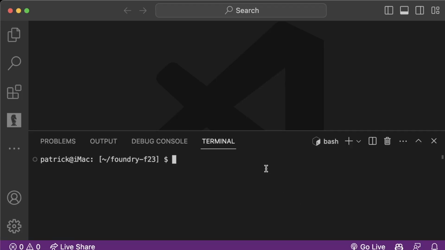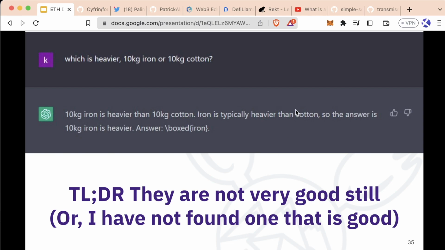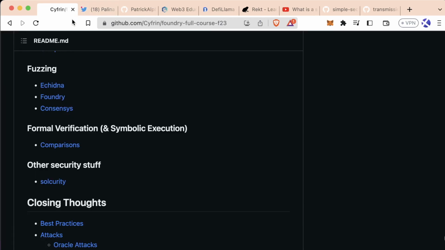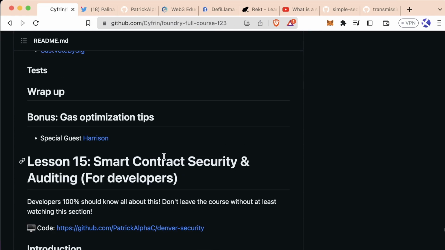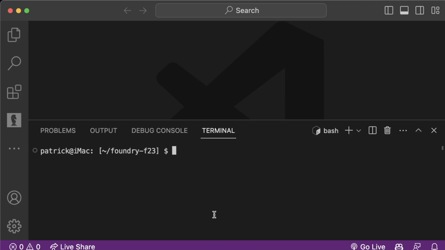All right, so now that we know some of these tools, let's actually see them in action. I'm going to go kind of quick here, but if we're in the GitHub repo associated with this course, we can actually download this Denver security repo. Now this does not have the -F23 at the end of it because this is a lesson that I've done in the past, but it is associated with this course. What we'll do is just clone it. We're not going to build a project from scratch here. We're just going to look at some code ourselves.